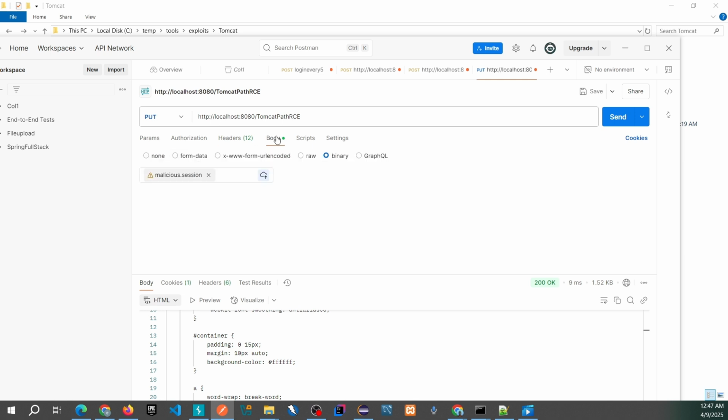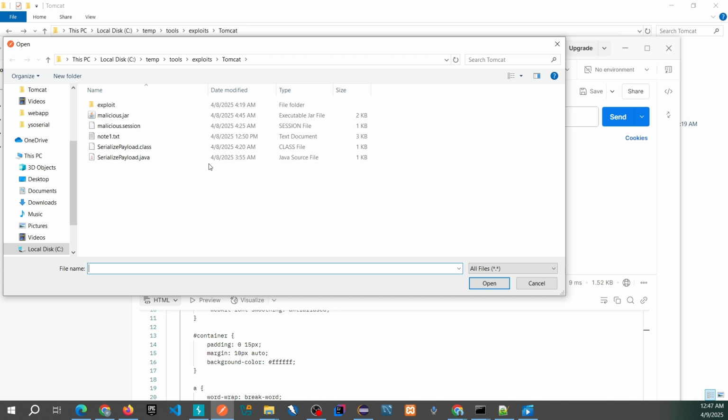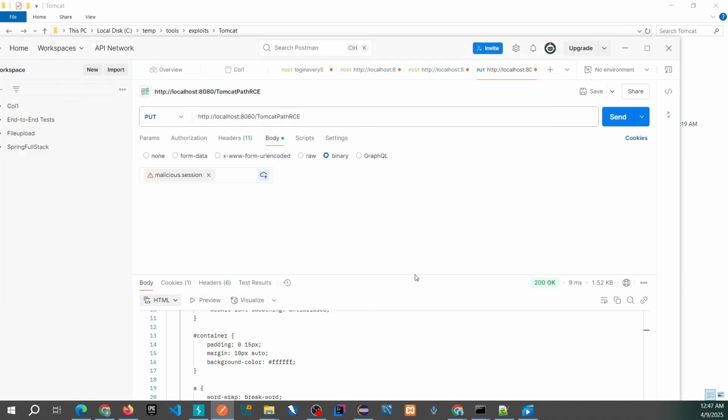The other thing is you're going to go to body, select binary, click on there, select the file and open. After you're done with that, just send it to Burp. And that's how you craft the PUT request.